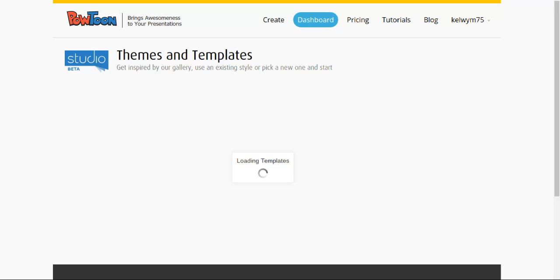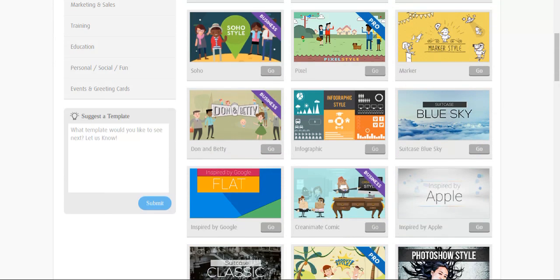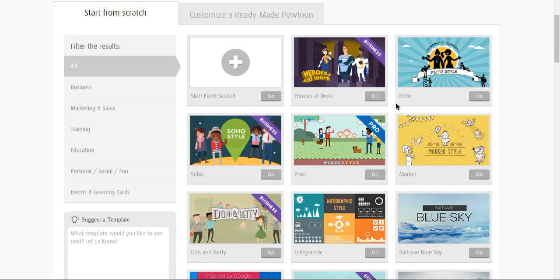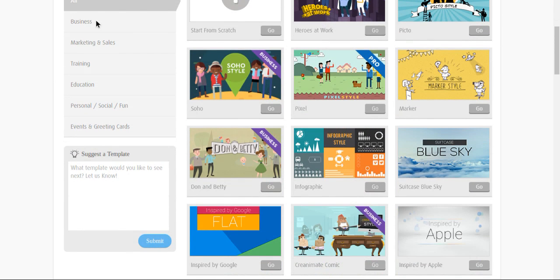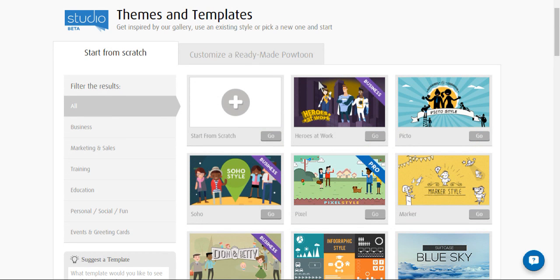And it'll load up the templates. And you can use any of these templates. If you change your mind and you want to use a ready-made PowToon, you can still go to there. But we're going to stick with this. And you can choose business, marketing, sales, training, education, personal, social, fun, events, greeting cards. You can click on those and it will filter through some of your themes and templates.